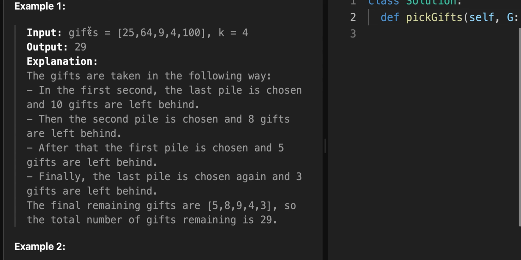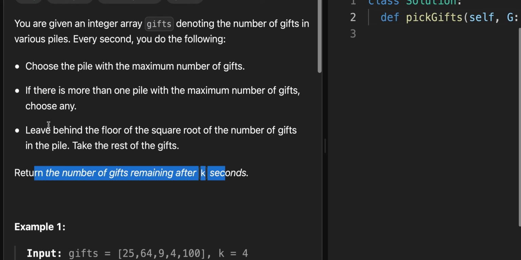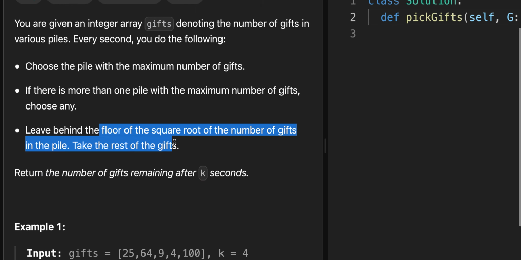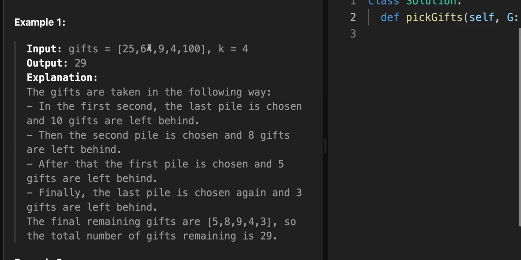They give us a gifts list here with 5 elements, and they tell us we can perform 4 operations. So the maximum there is 100. The last pile is chosen and 10 gifts are left behind. Remember, they tell us to leave behind the floor of the square root of the number of gifts. So the square root of 100 is 10, so we leave 10 behind. Next, the biggest value would be 64. That means we leave the square root of 64, which is 8.